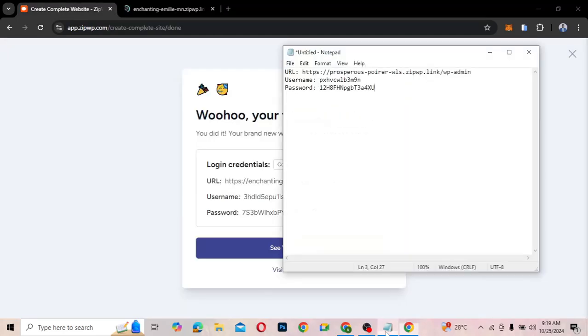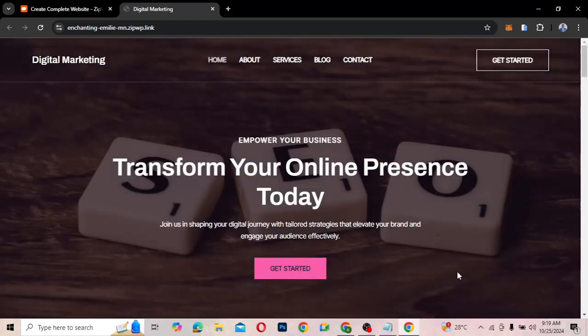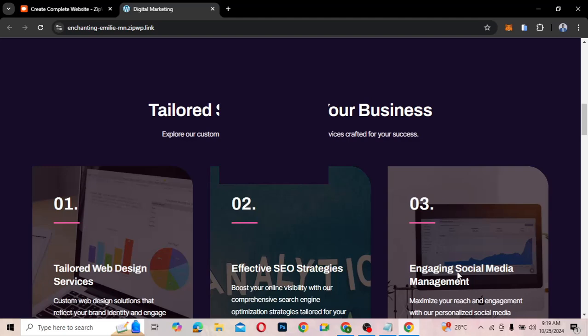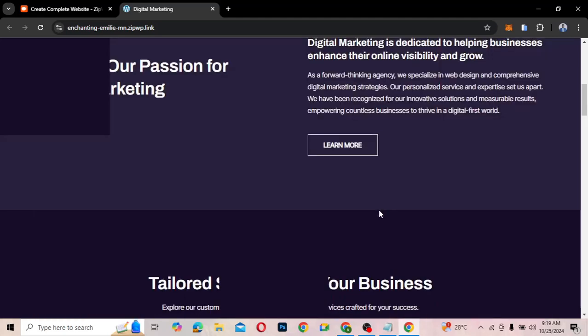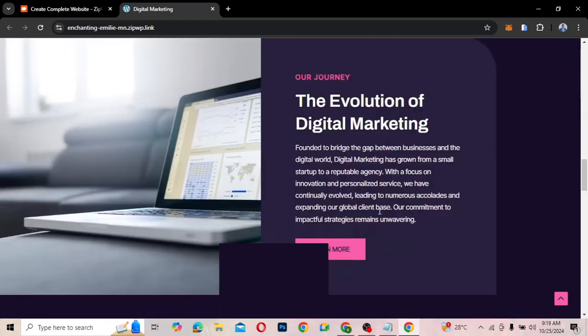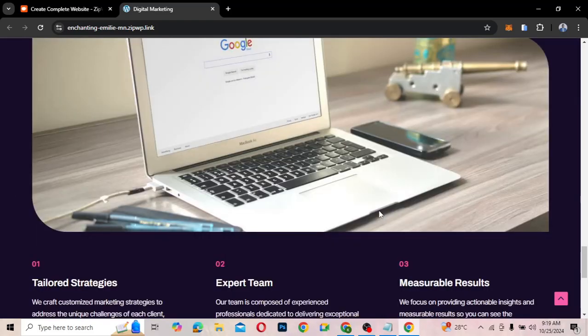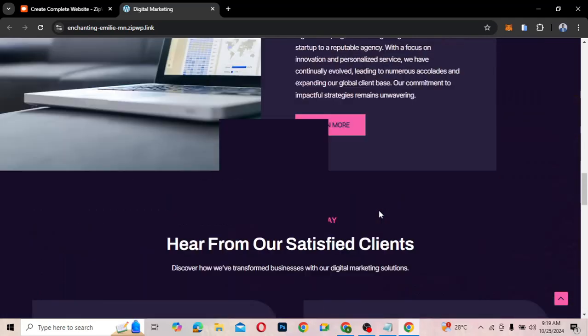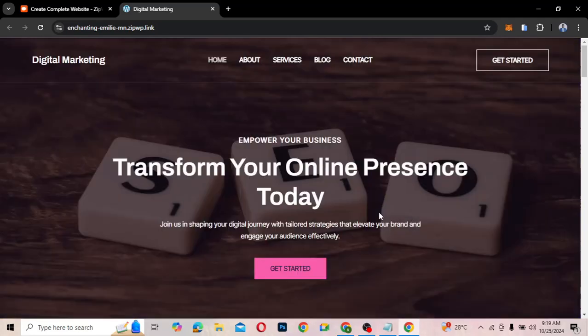So I'm going to just save a copy of these credentials, and then let's see how the website looks. So guys, as you can see, this is our web design agency over here, which is really amazing. In a few minutes and seconds we are able to create this beautiful website without writing a single line of code. And that is the amazing thing.